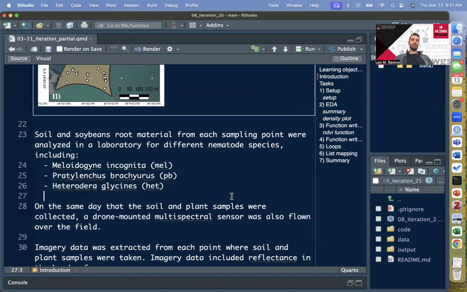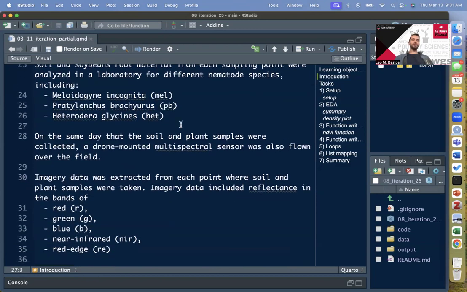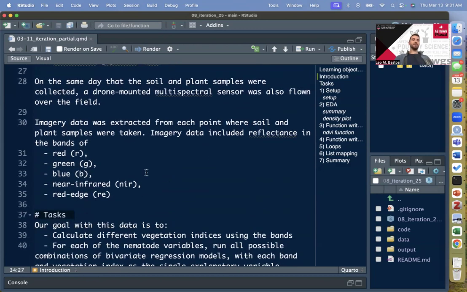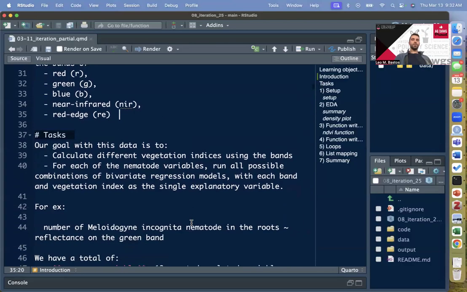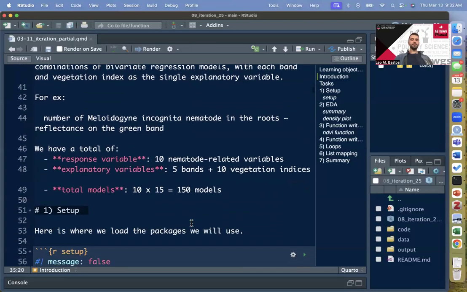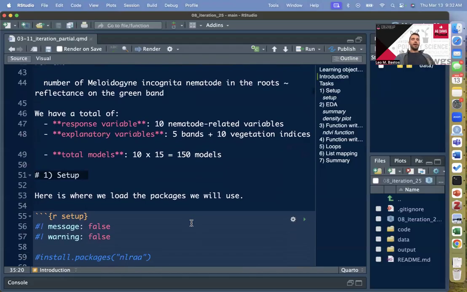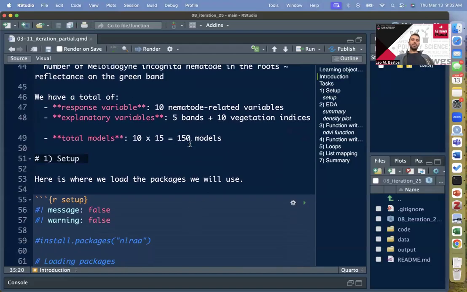We already covered this in the previous class, but basically we have 3 different species of nematodes and 5 different remote sensing bands that we're going to try to correlate with each other and see if any of these bands or vegetation indices correlate well with one of those nematode variables. Towards the end of this exercise, we're going to be running all potential bivariate correlations, which is going to be a total of 150 models.